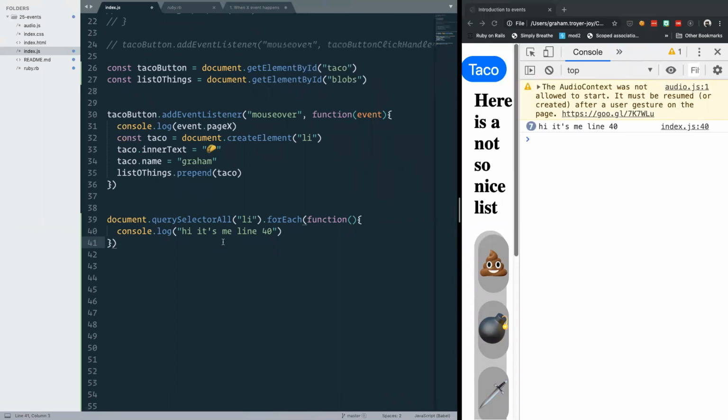Yes. forEach does a wonderful thing. When you call it on an array, or an array-like thing, in this case a node list, it will loop through all of the items, call your callback once per item, and pass in the item. It works very similarly to a block, just with a different syntax.